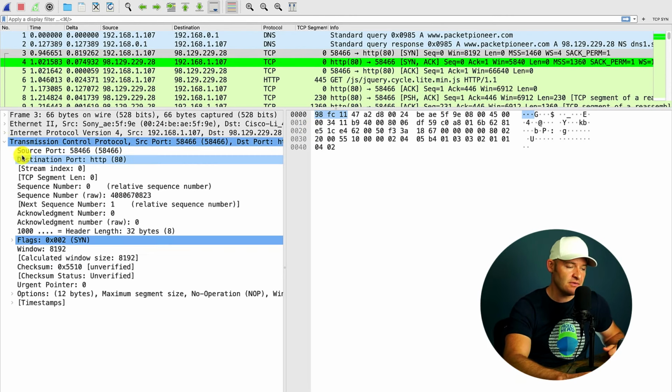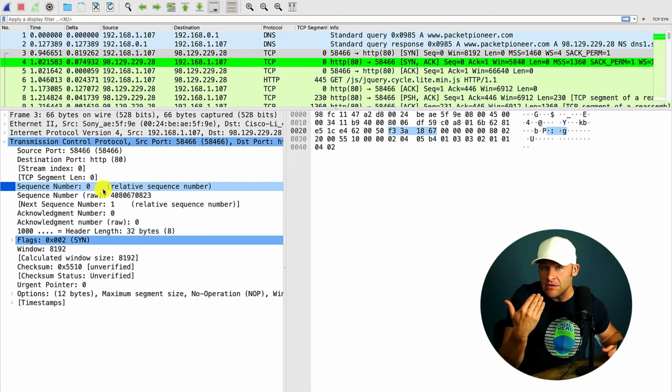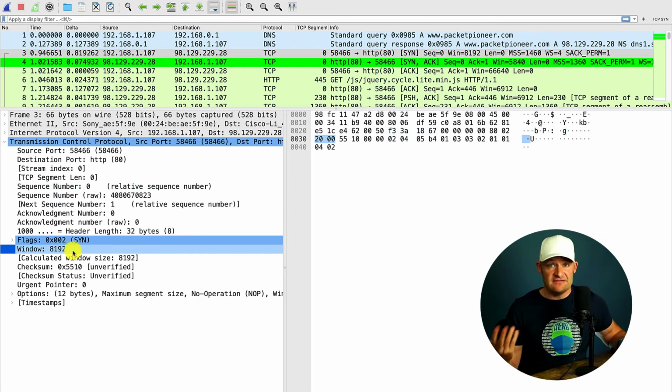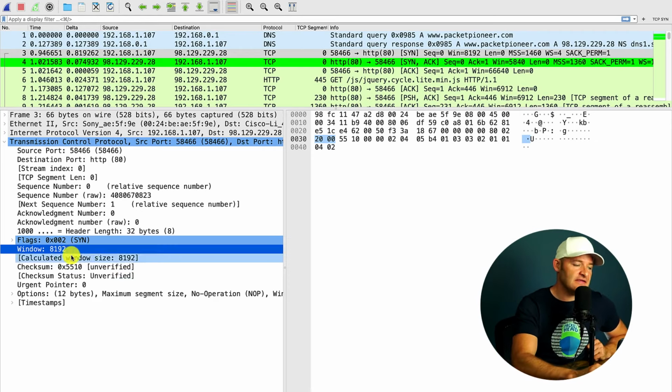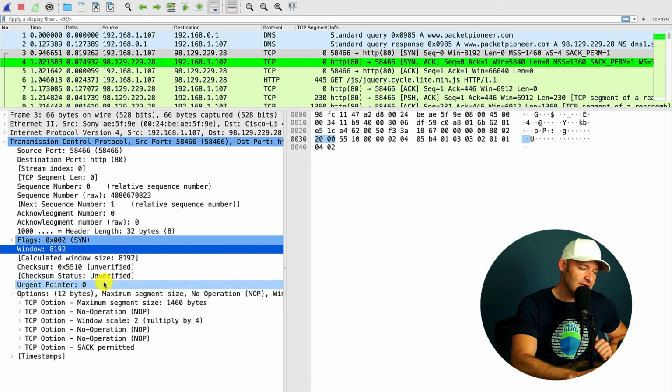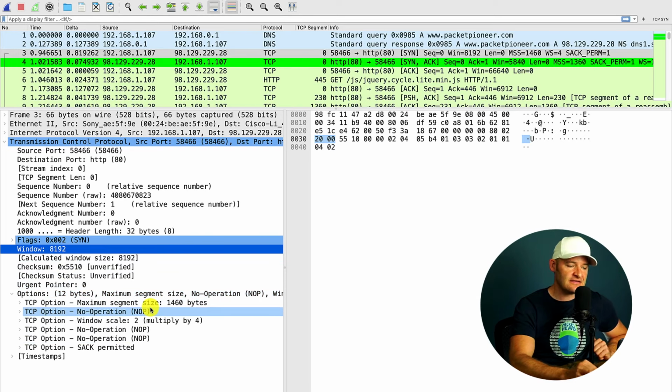So for example, we're beginning to count our sequence numbers. We have a TCP window, which is a dedicated resource to be able to receive TCP data. And also we can see the other options that a lot of times we'll talk about in this channel, some of the options that are exchanged in that handshake.